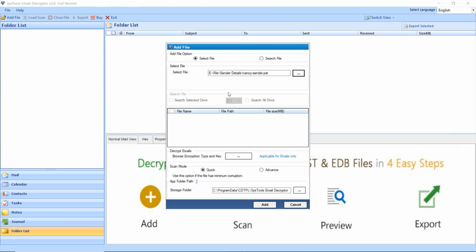Once selected, you'll see the file along with its path displayed on the screen. If you're unsure where your file is located, you can use the Search File option. Simply select Search Selected Drive. Choose a specific drive like C, D, or E. Or use Search All Drives to scan your entire system. For this demonstration, we'll proceed with the Select File option.